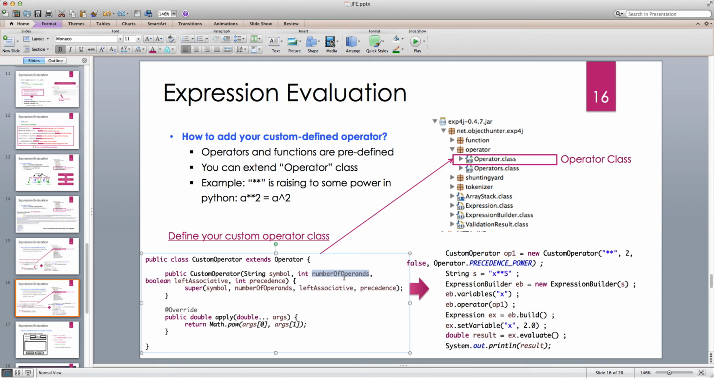For example, if it's something like raising to some power, it operates on basically two operands. One is the base, the other one is the power.